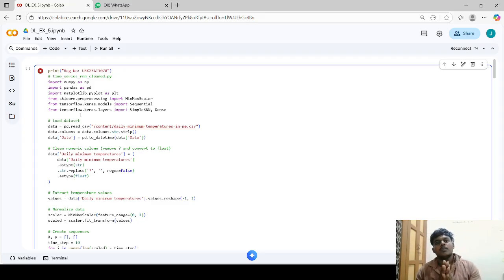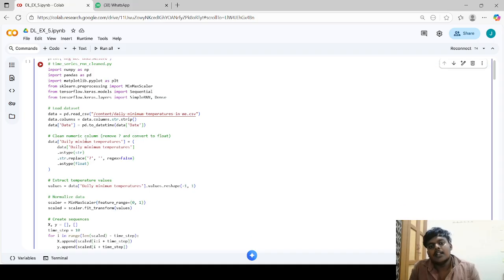Now what do we want to do? Now we want to load and clean the data. As we can see here, it's reading the file, and the dataset contains daily minimum temperature. We make sure the date column is properly converted to datetime format, so that's why we have used the format here.